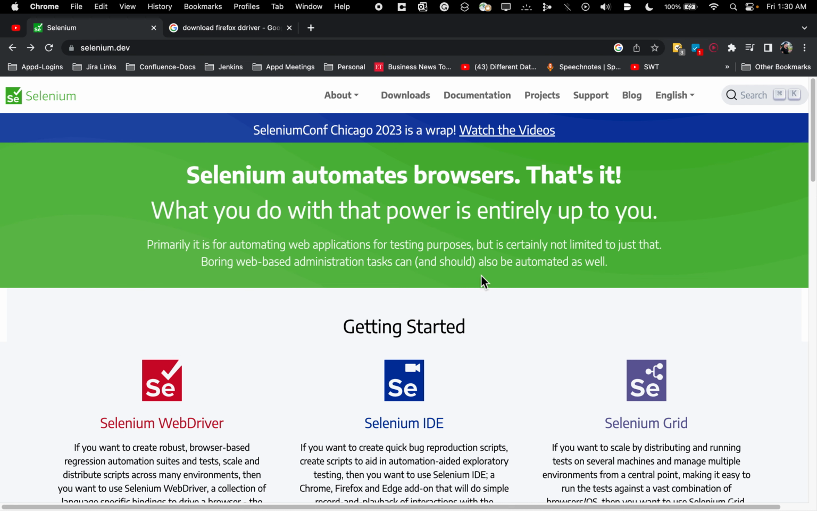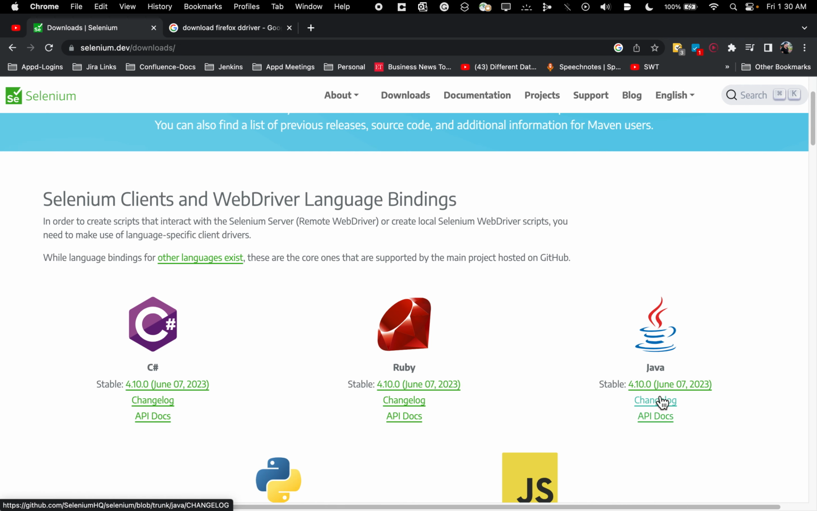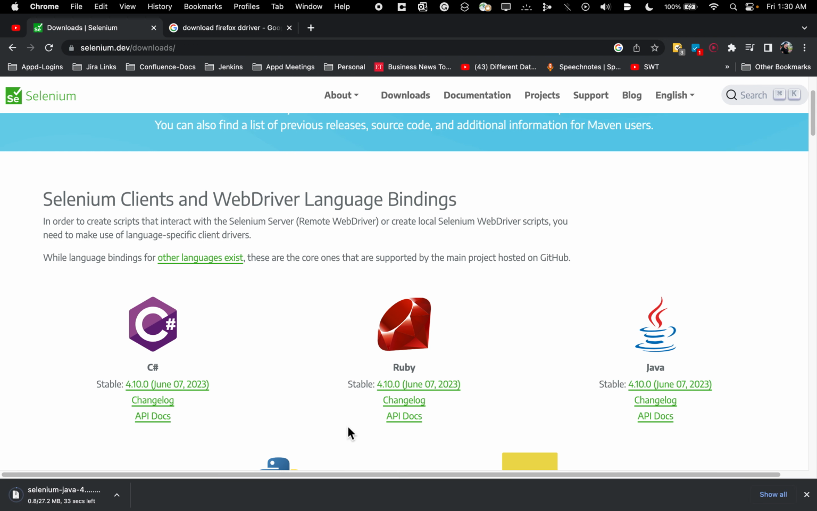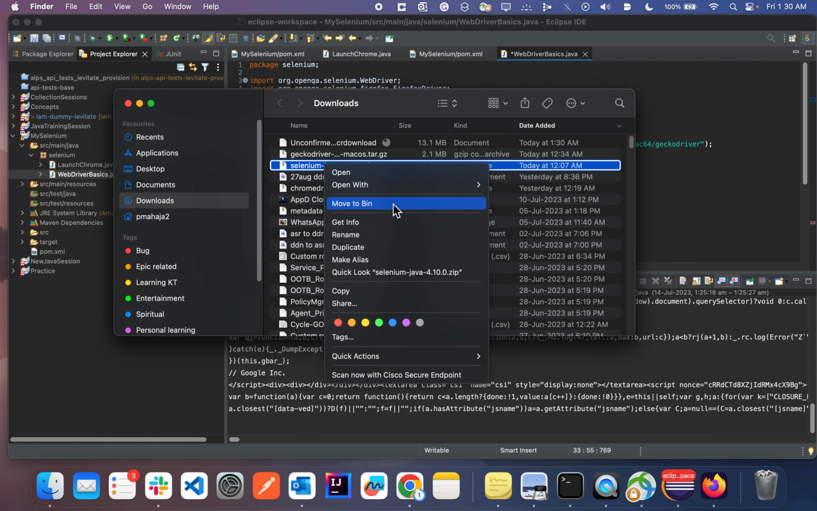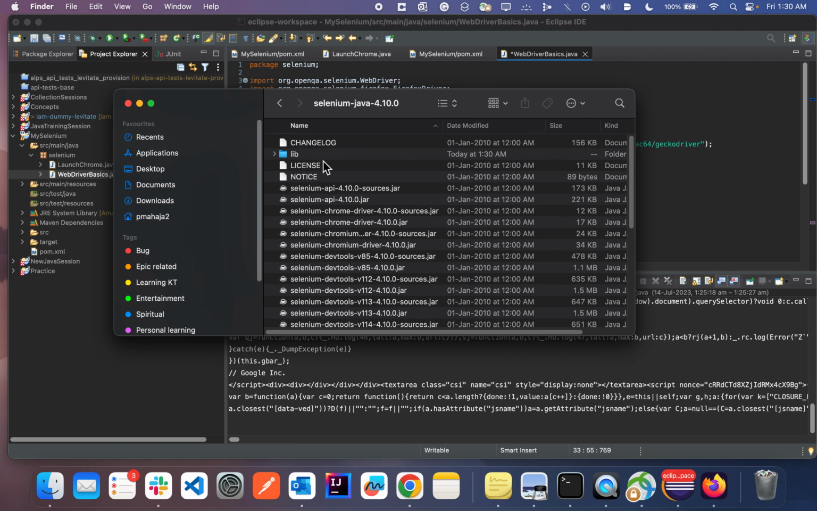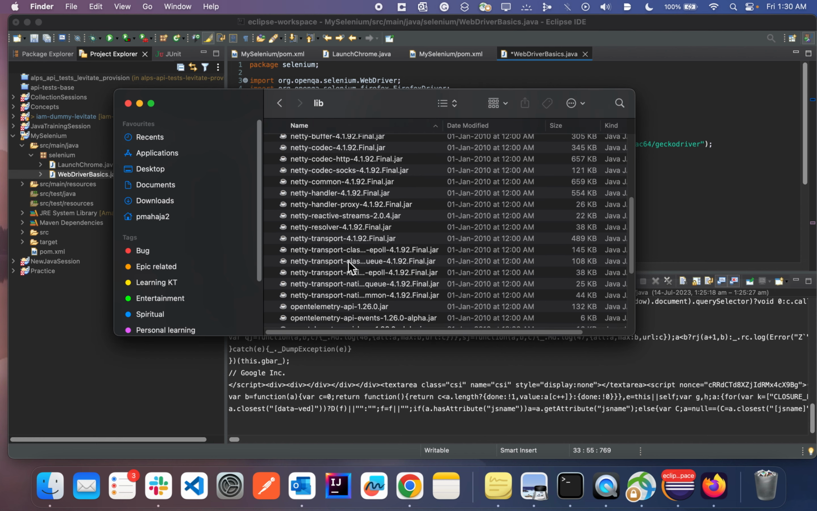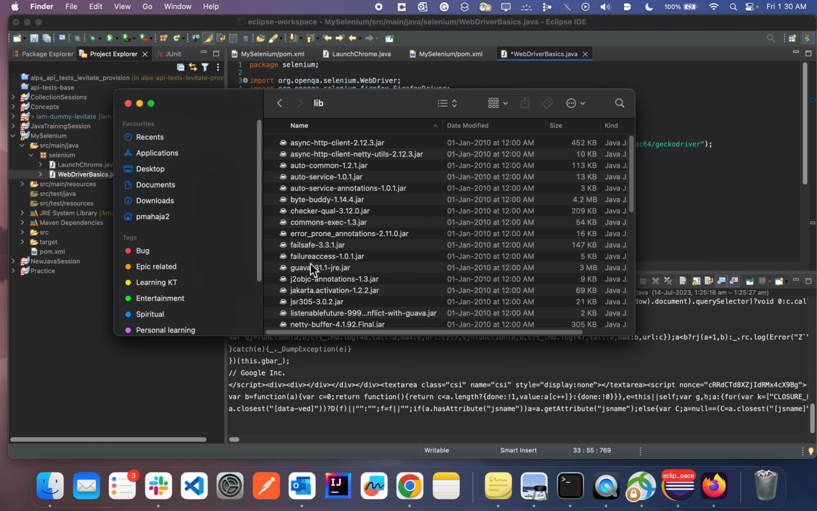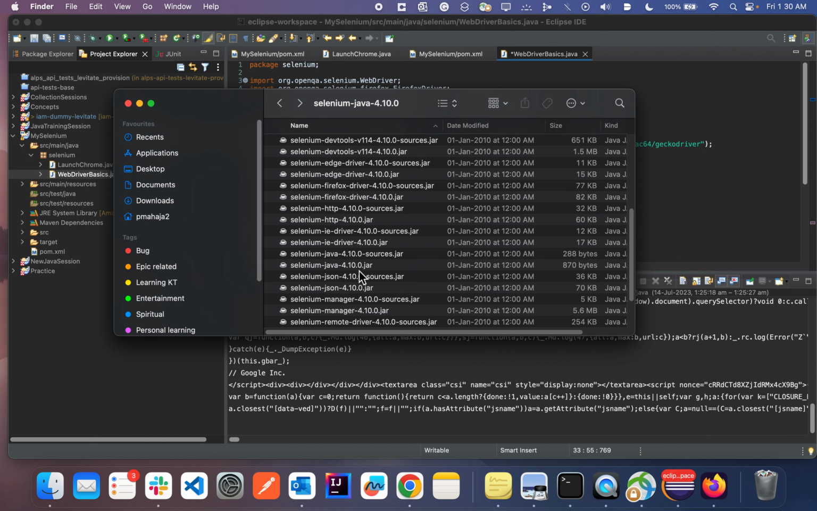Okay, so let's talk about it. For Java, this one is the stable Java version. If we look here, we can see that Selenium Java is there. If you unzip this, open this archive utility, we can see a lot of jar files. So this has all the features of Java, features of Selenium. See, there are a lot of jar files here.